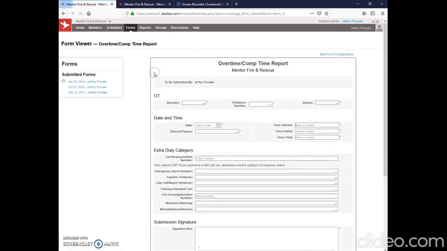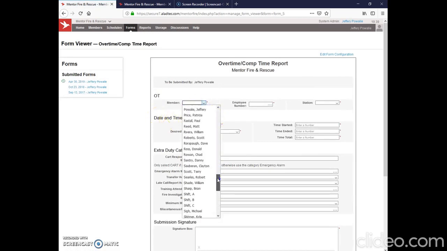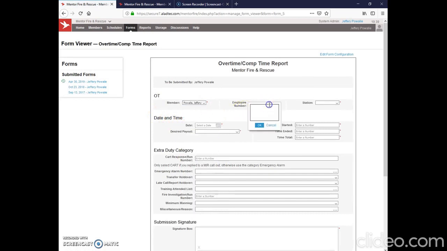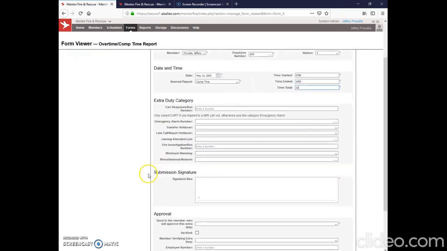Overtime comp report. So this is how we'll fill it out. Just get in the corner. Select the member. Station. We'll say I've got overtime today. Desired payout. This is important. You have to decide whether you want it in comp or you want it in overtime. Say I started at 0700 and I got out at 1900. Total 12 hours. And then you just fill out one of the choices.